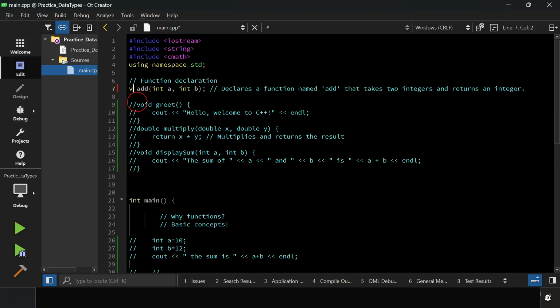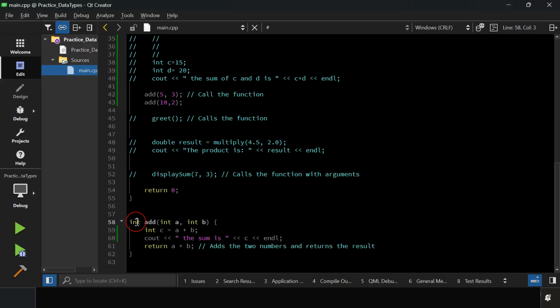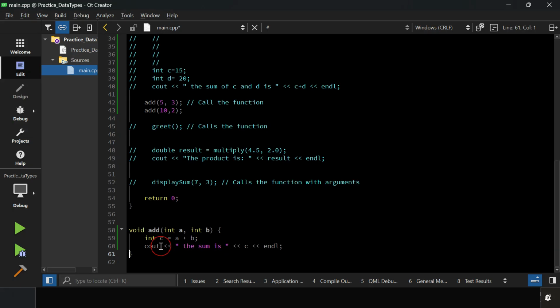So what is void? We change the function output, we put it void, and we forget about this. Let me just first run to see.